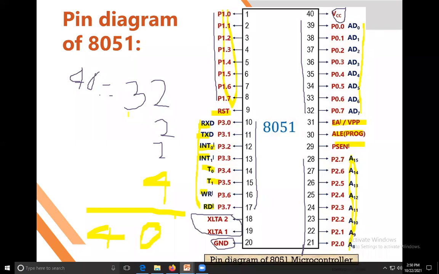Another two pins are related to the timers. How many timers are there in 8051? There are two timers, timer 0 and timer 1, to give the timing to the 8051. We have to use these two pins, T0 and T1, for the two timers, which are 16-bit. And then if you have to write anything to the 8051 or read from the 8051, read and write pins are there.